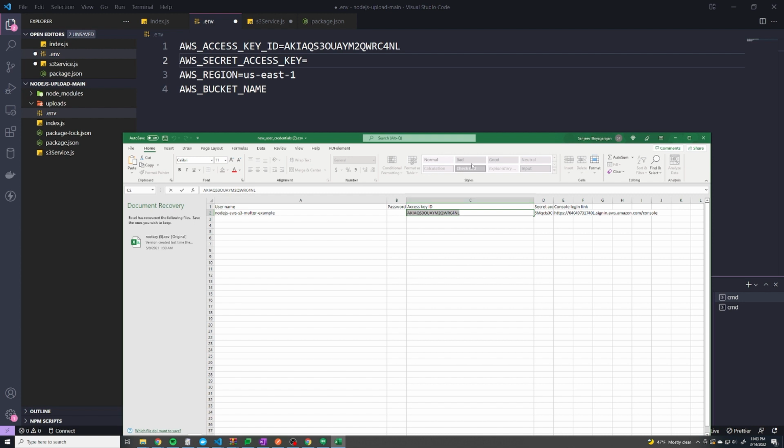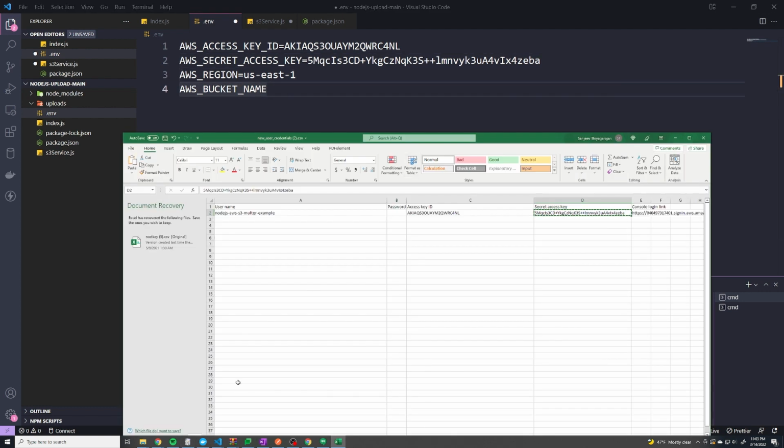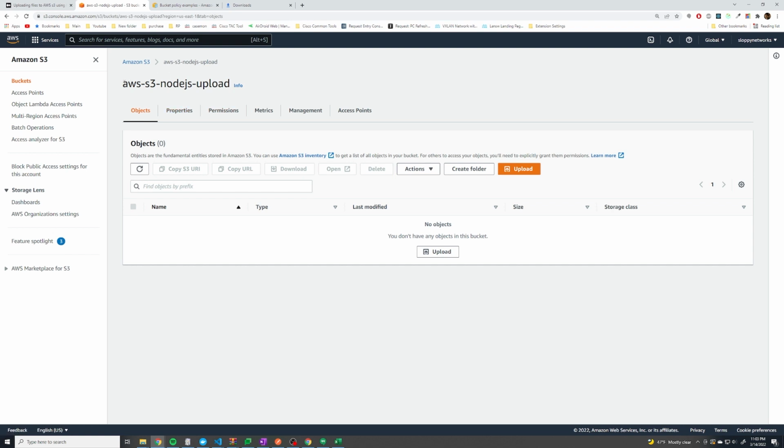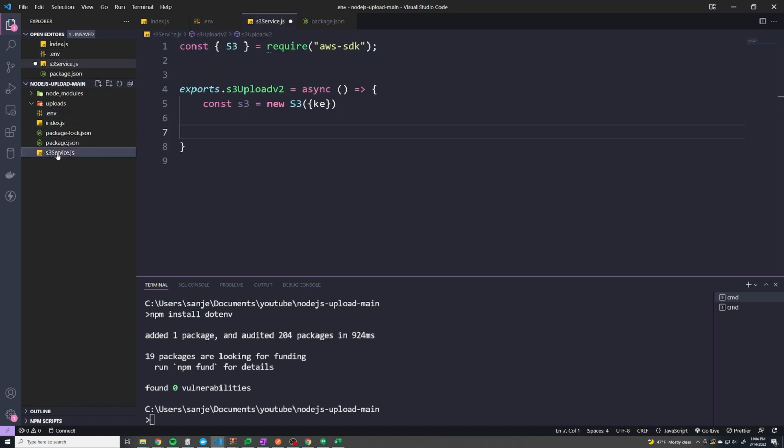And then let's get the secret key. And then the bucket name, let's go back to my web browser. It's called AWS S3 NodeJS upload. Okay, so that's going to be all of our environment variables. And we can delete this object. So right there, our AWS SDK is already fully configured. So it should have access to S3 already.